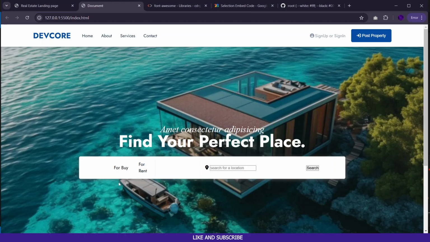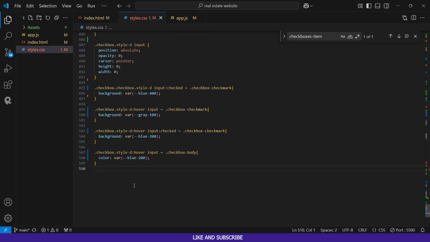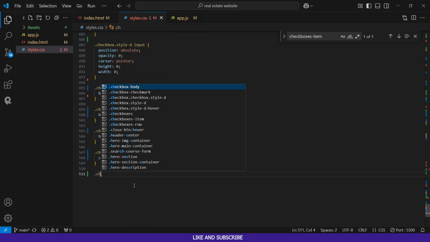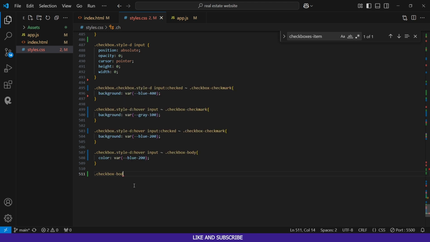We still need to add more small styles to make it appear. Next, we're going to be adding the styles to style the checkbox themselves. And for the checkbox, we need checkbox style D, and this is actually going to be dots right here, not hyphen, style D.